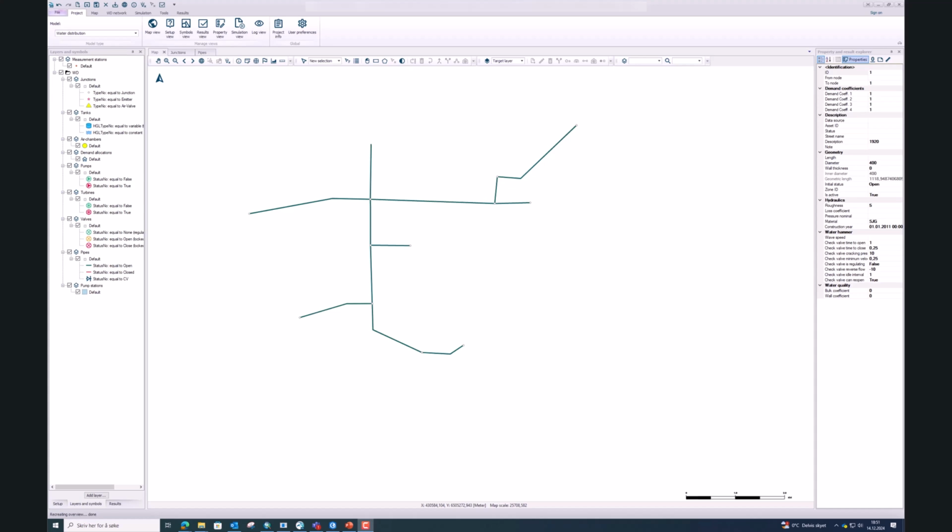In this tutorial, we will look at how we can model pressure reducing valves in our water distribution model. So, as the name gives away, the function of a pressure reducing valve is to reduce the pressure. These valves are used to create pressure zones, which we will cover in tutorial number 9.